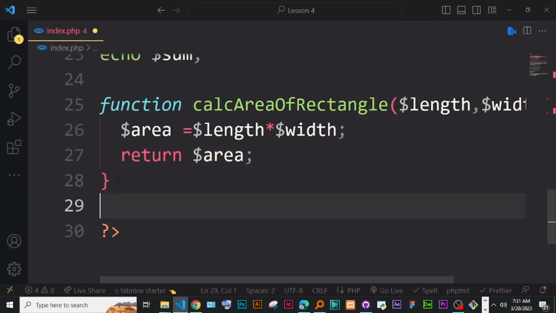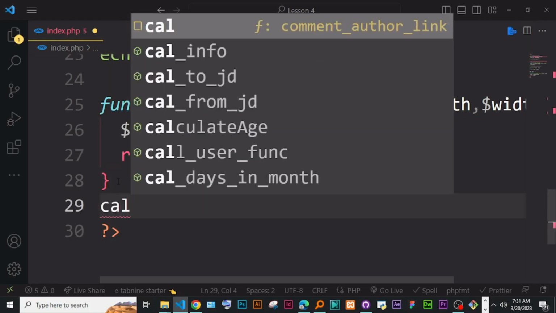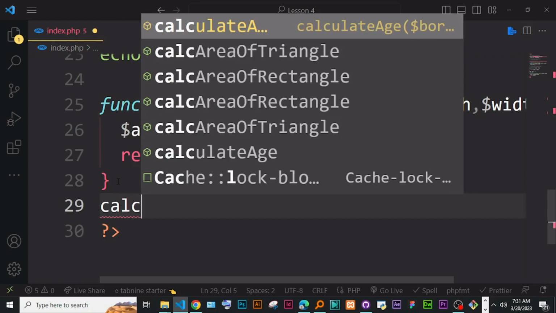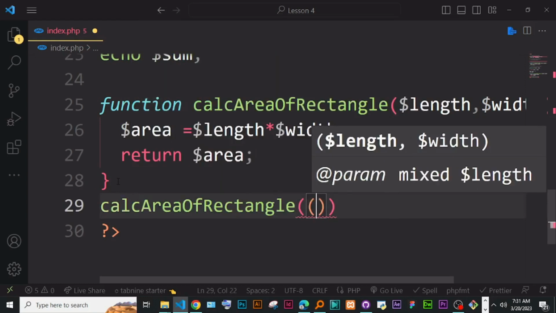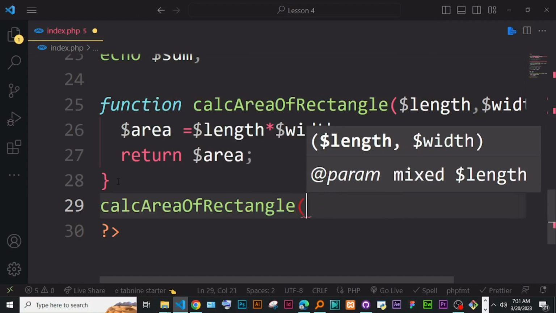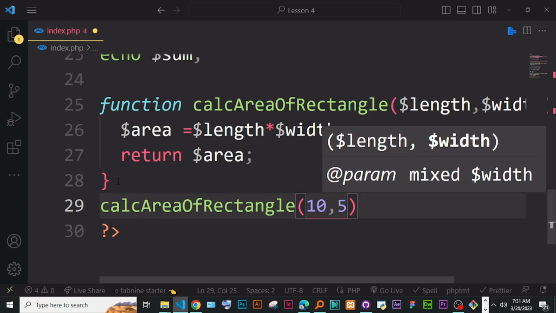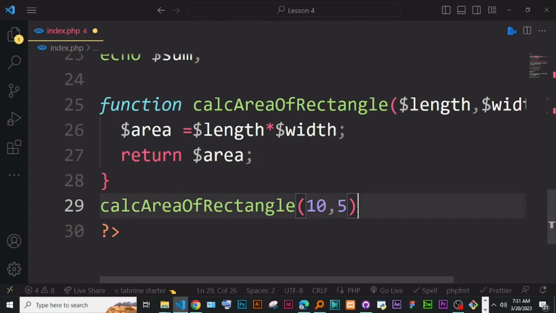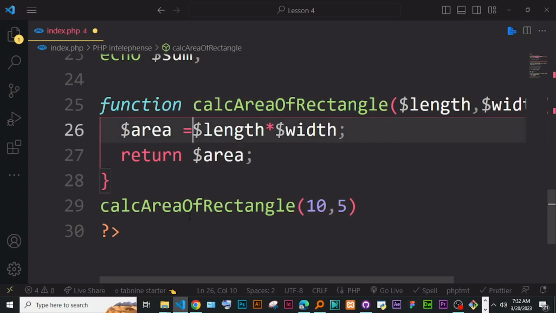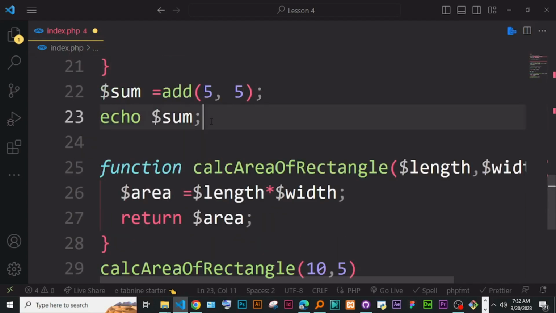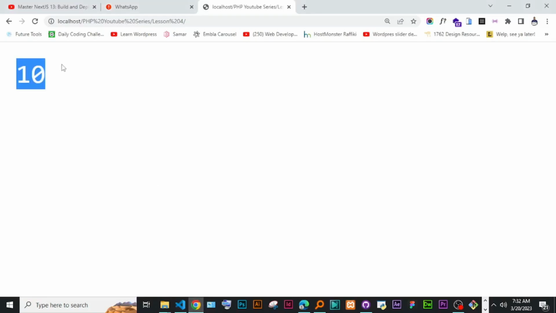If we call the area of a rectangle function, and pass in some values, maybe let's say length is 10 and width is 5, this should give us 50 in theory. But if we don't put it anywhere, let me first go and take off that one. If I refresh, you see there is nothing on the browser.